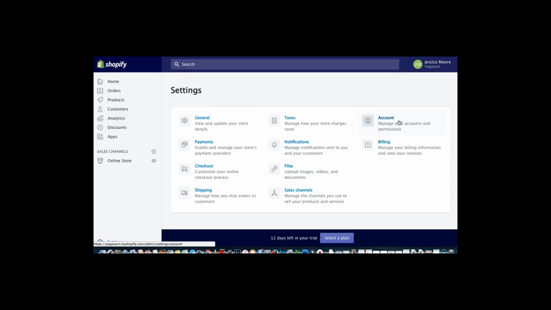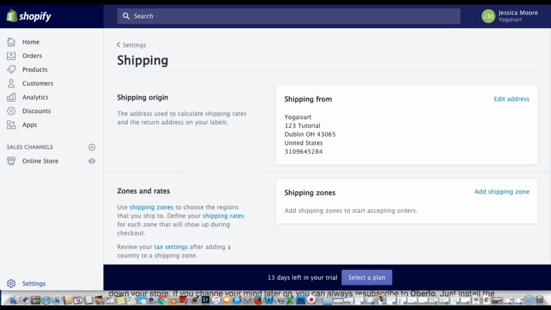Account is where you can cancel or do anything really with your account, but don't cancel it because you're gonna make this happen. And then billing is obviously where you are billed for your store. So we are going to go back and dive into the shipping. Now, a lot of people get confused on shipping, but we are going to make this super simple.